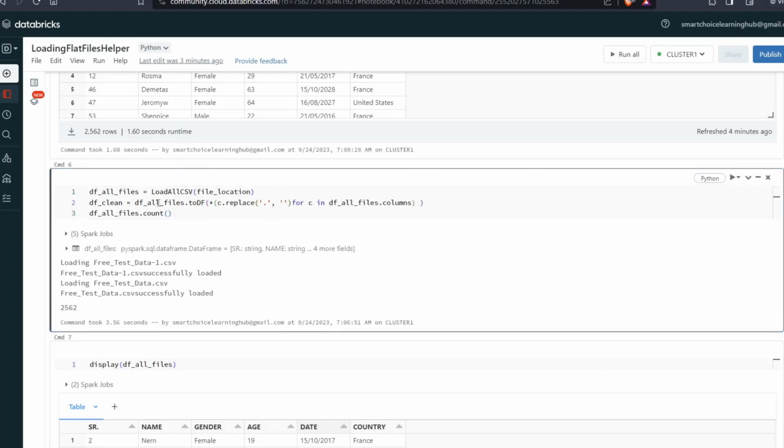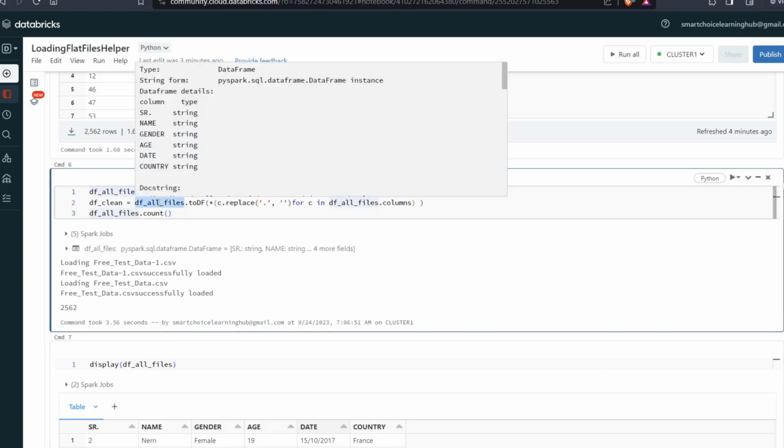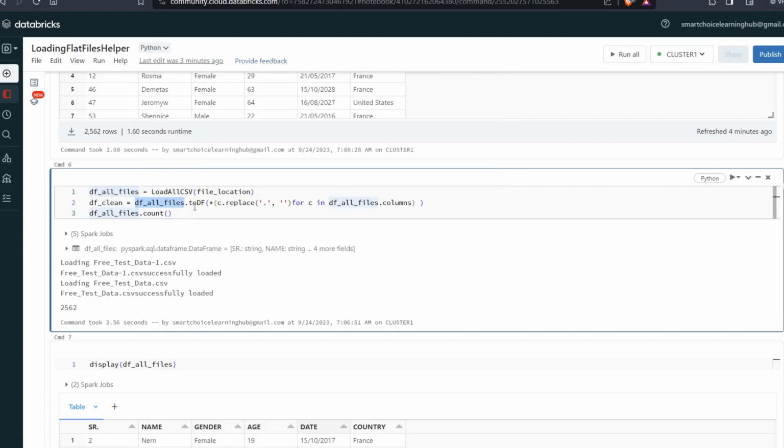So here we're getting all the fields that we have in our data frame, converting it to df. Then we're using this to get all the columns. Then we're replacing any dot with blank. So for all the columns that we have in this df column, we're going to replace them. Okay, so then here we're going to return the df clean.